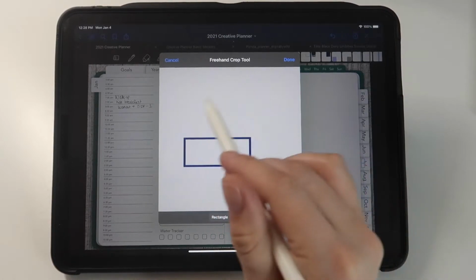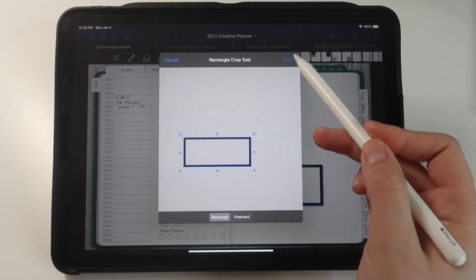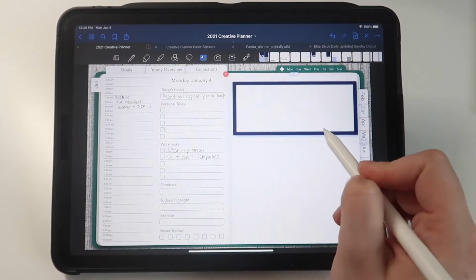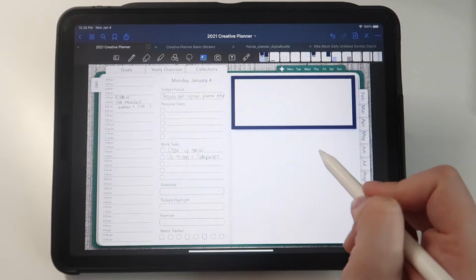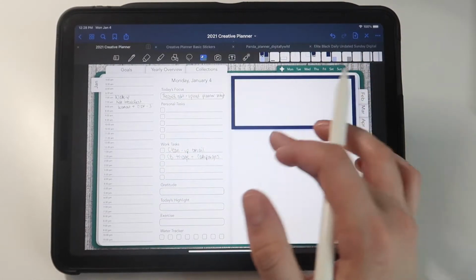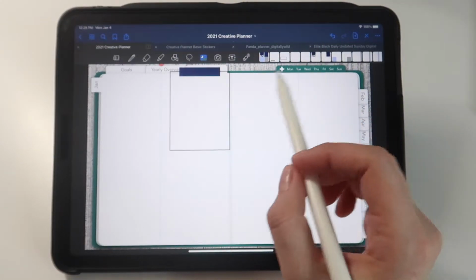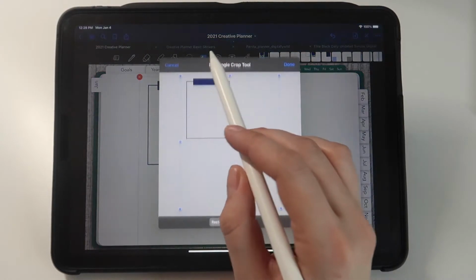There's a rectangle. You can also do freehand, but I like rectangle, especially when it's already in a particular shape. Hit done, and now you can see that it's pre-cropped, and I can add that in and then use this as sort of a text box for journaling. I did actually create these boxes to create the weekly spreads, so in that case, I would be doing something like this, where I would crop this real quick.